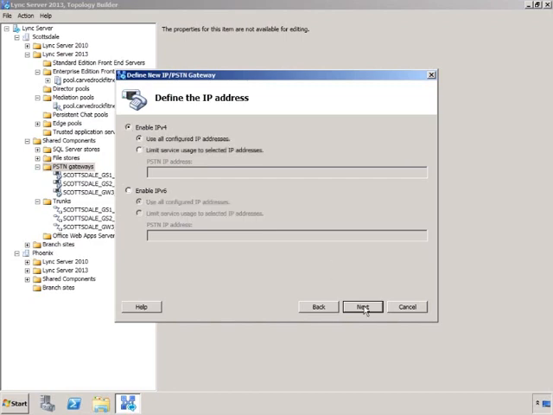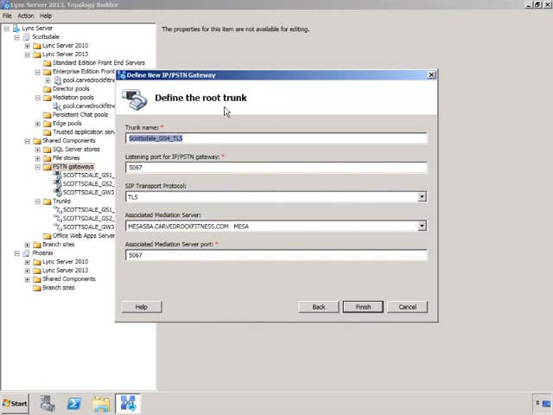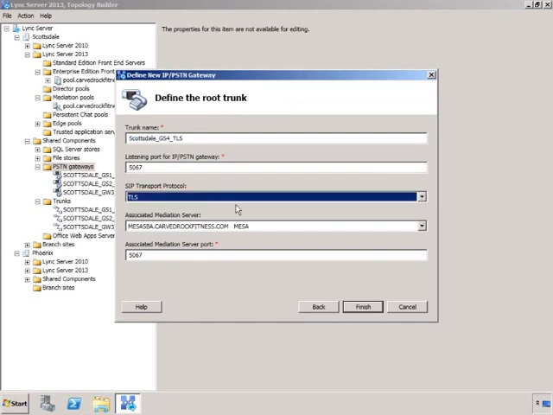We'll click on Next. Then we define the root trunk. We give the trunk a name. We define the listening port for the gateway, the SIP transport protocol, whether it's going to be TLS or TCP. We define the associated mediation server and the mediation server port. So the trunk draws this correlation between the mediation server and the gateway and the ports that are used to communicate and the transport protocol. So it kind of ties it all together. We'll click on Finish.